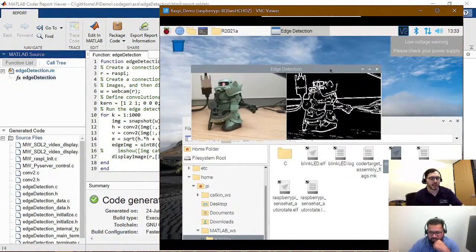So now, if I wanted to bring my Pi somewhere else and leave my laptop behind, it weighs a couple ounces, I could run it there.